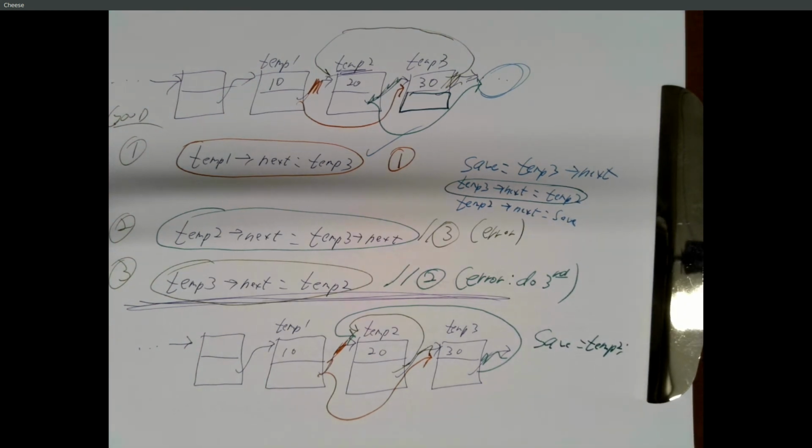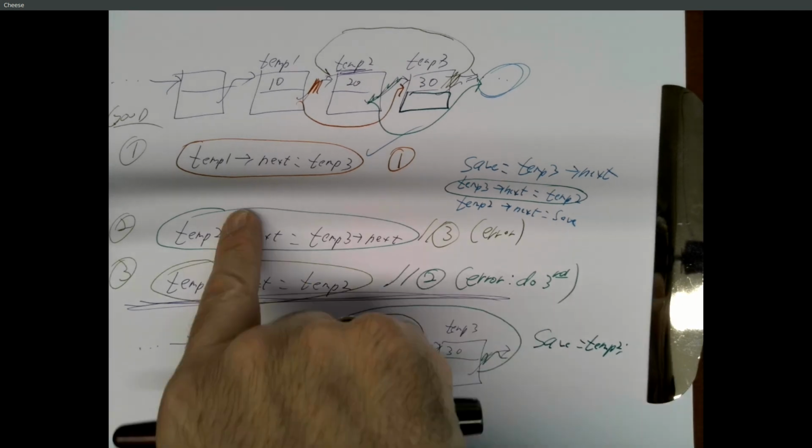If that seems obvious, good. If it seems confusing, good. If it makes no sense at all because you thought this would change temp 2, that's also good. Right? There's no bad side here. Just go ahead and draw some pictures and think about it. Think about what's happening in memory with each of these statements.